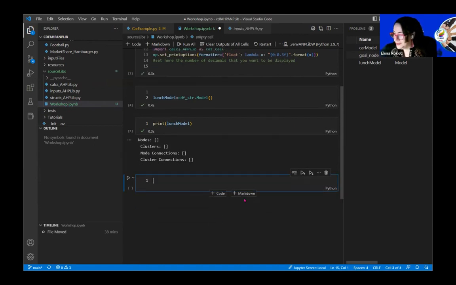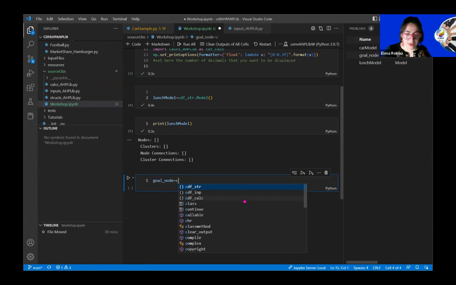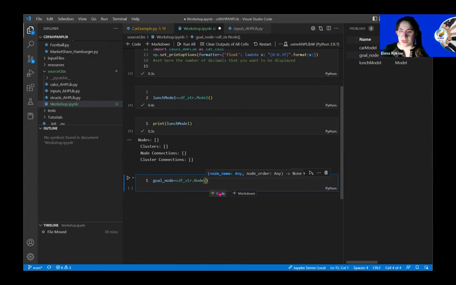Next step, let's add some nodes. I want my goal node, which will be from the same library. Now I'm talking about nodes, so I need the node command. As I open the parentheses, you will see that it's telling me what to use inside the parentheses in order to create it. I'm going to call it goal node and order it as 0.